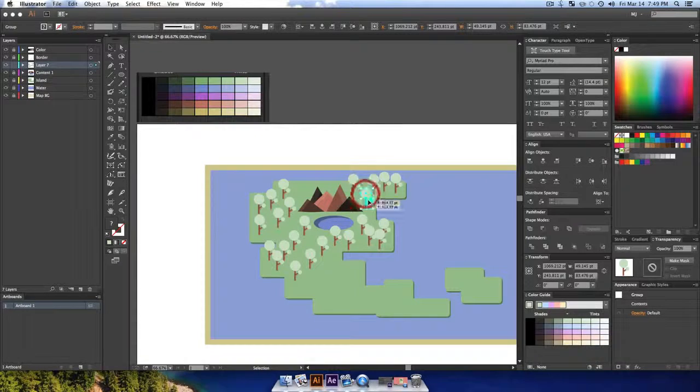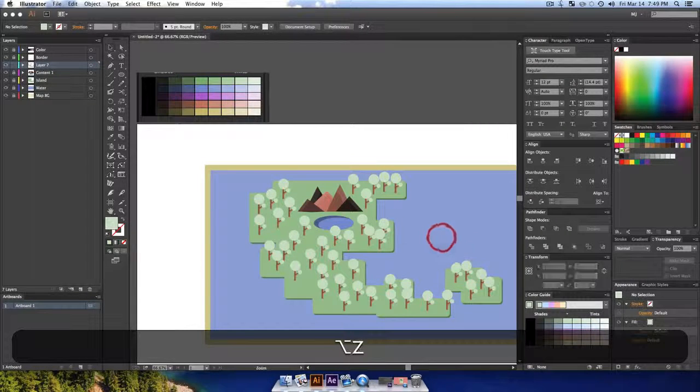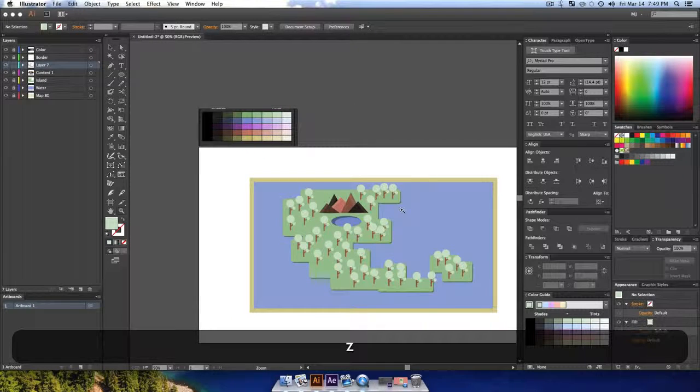You don't have to be shy. People love these trees. They tell me all the time that these are the best trees they've ever seen. And if they ever owned an island with a lake and a mountain, they would want these trees all over their island. So that is a lie, but you know, it does look all right.